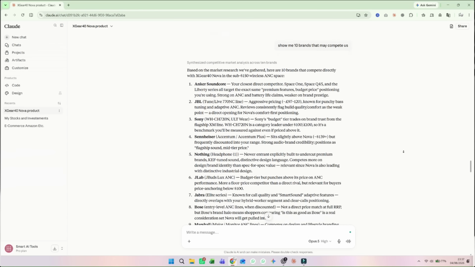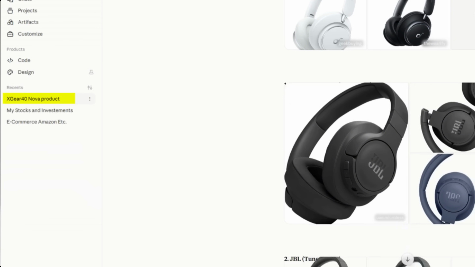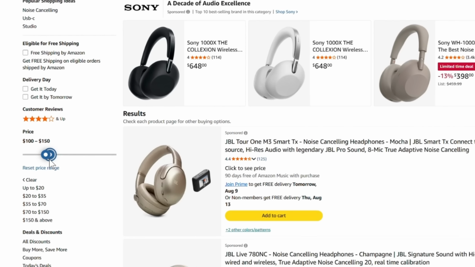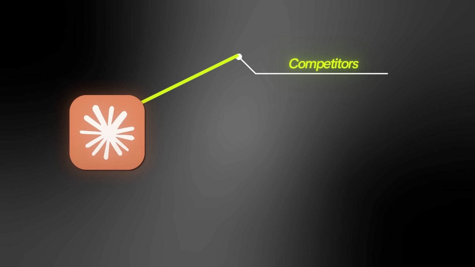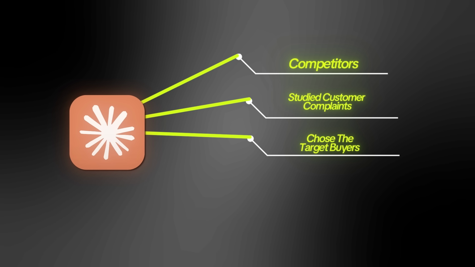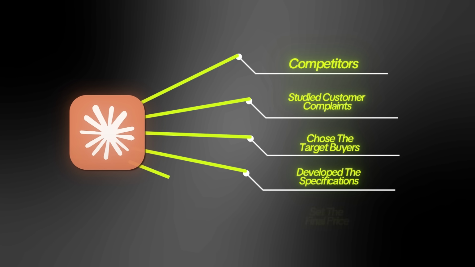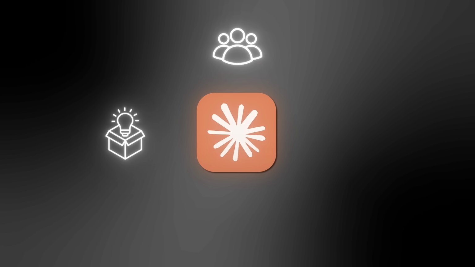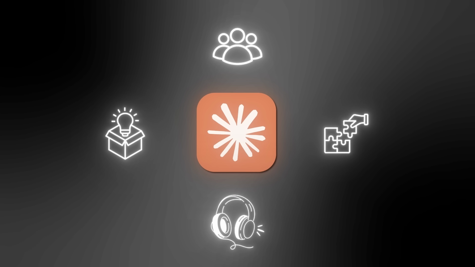This is one continuous Claude conversation called X-Gear 40 Nova product. I started by researching the leading headphones between $100 and $150. Claude compared competitors, studied customer complaints, chose the target buyers, developed the specifications, and set the final price at $129.99. And finally, we selected the name X-Gear 40 Nova. So I'm not starting with a random image prompt and hoping for the best. Claude understands the product, the customer, the problems we are solving, and why someone should buy these headphones. That's the brain part of this workflow.